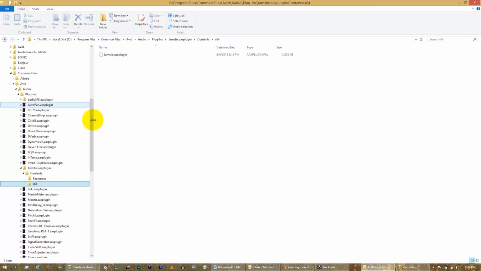Jamstix.aax plugin. You'd almost think that this plugin itself should be out here in the plugins folder with all these other plugins. But don't change it. It works fine, okay? The way it's installed is good.